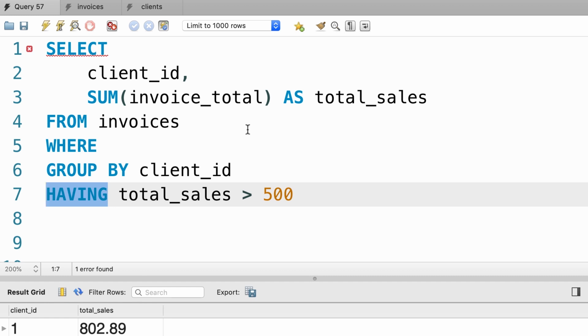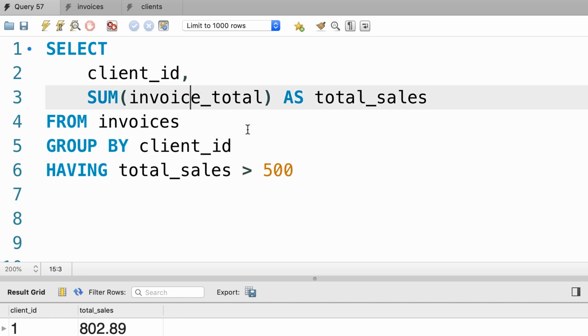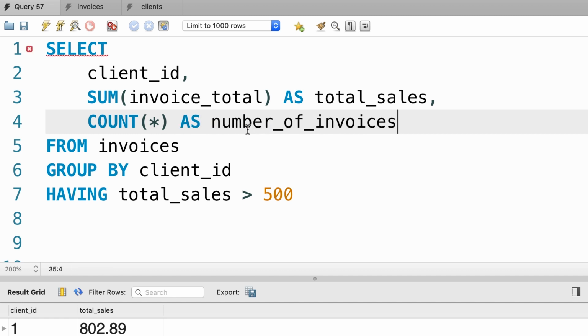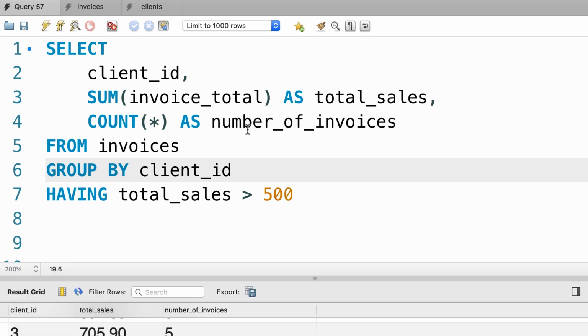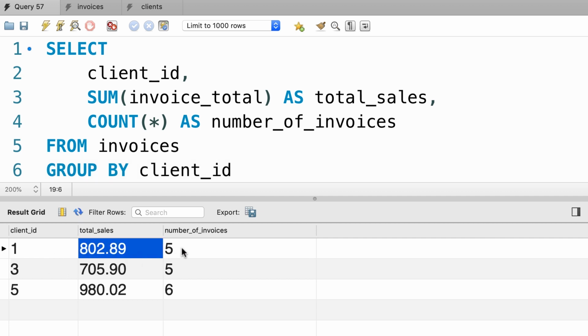That is the difference. Now, let me remove this where clause and make this example more interesting. For each client, we want to calculate the total sales as well as the number of invoices. So we can do a count of invoice total, or we could do a count of everything and label it as number of invoices. Let's execute this query one more time. There you go. So now for each client, we see the total sales as well as the number of invoices.